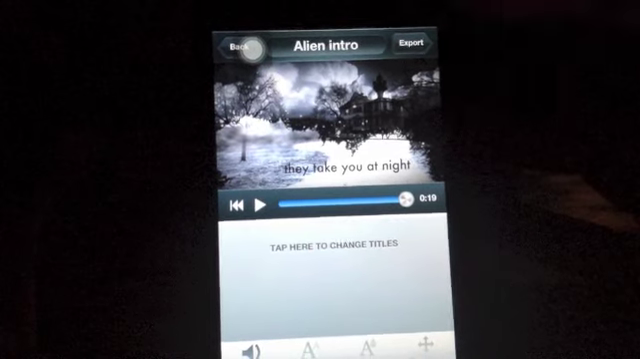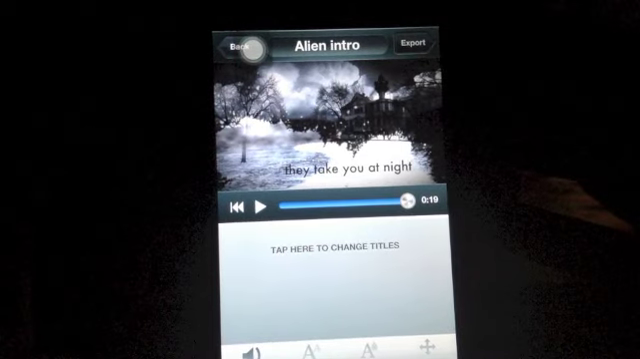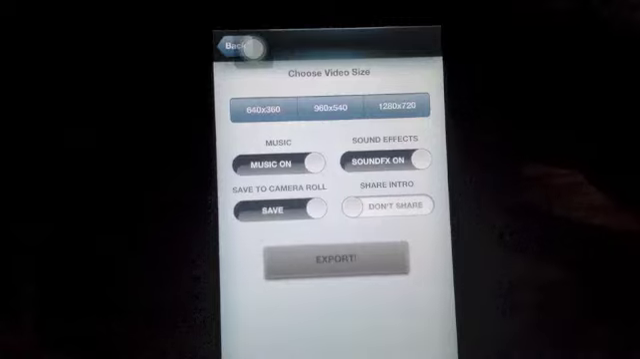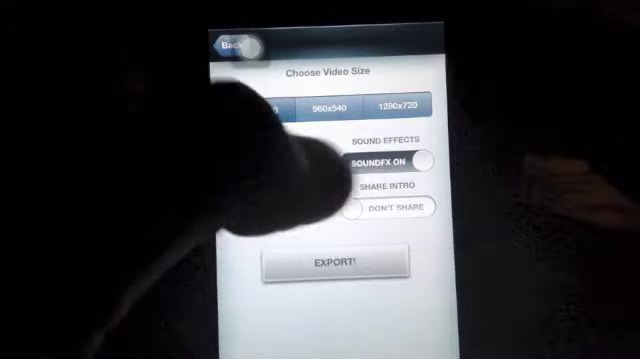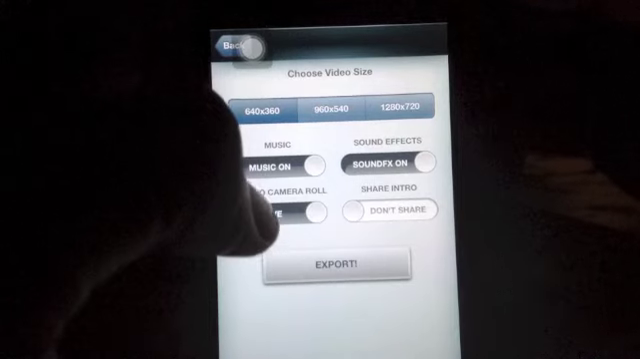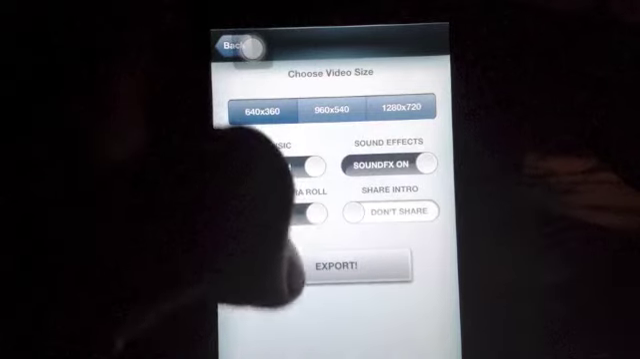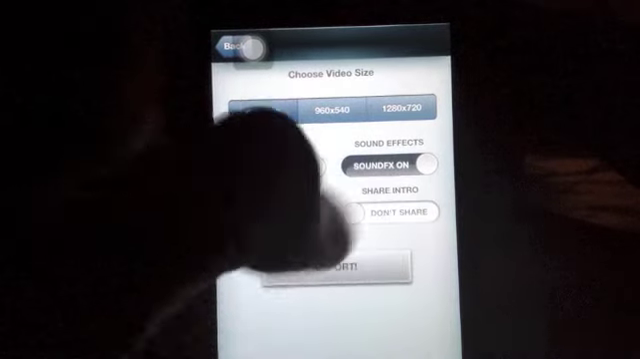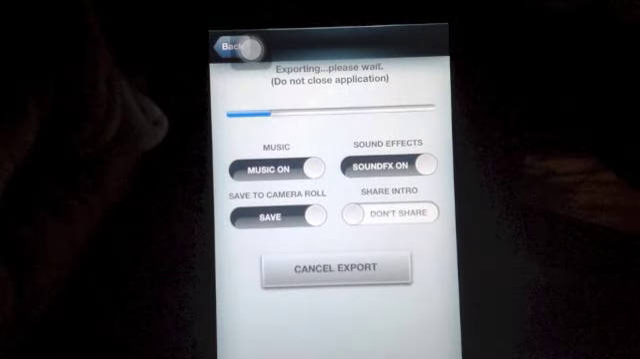Okay, so after you're satisfied with that, you just click export up here. And you can choose the size in which you want to export it. And this is where I was telling you, you can export it with the music or the sound effects on or off. And you want it to save directly to your camera roll. You can even share it to Facebook if you'd like, or any other places that'll let you. Okay, so once we start exporting, it should go.